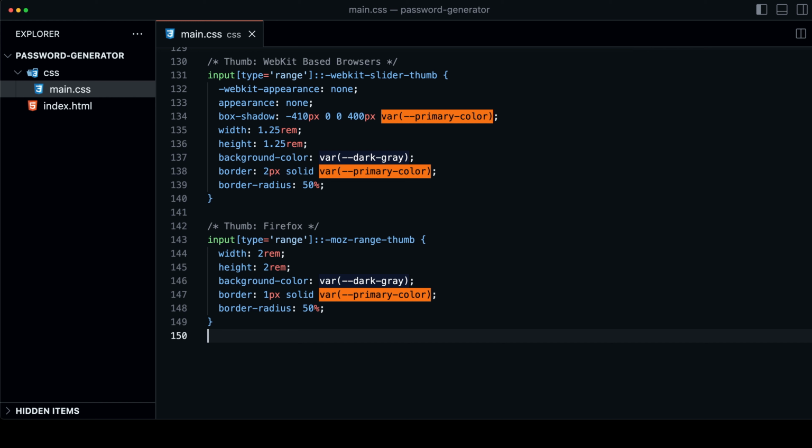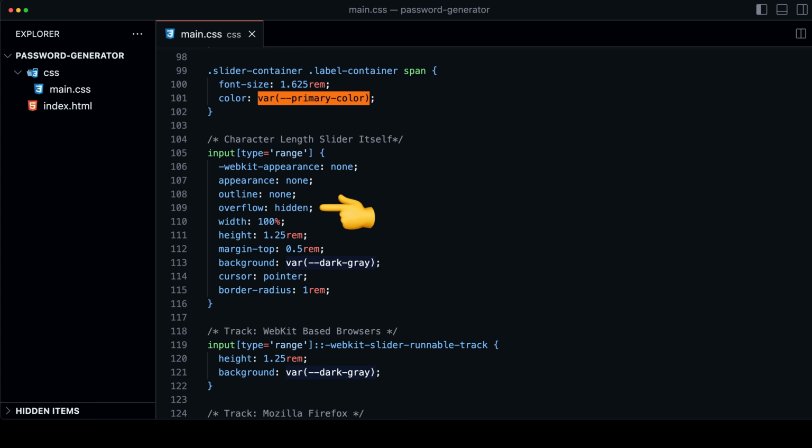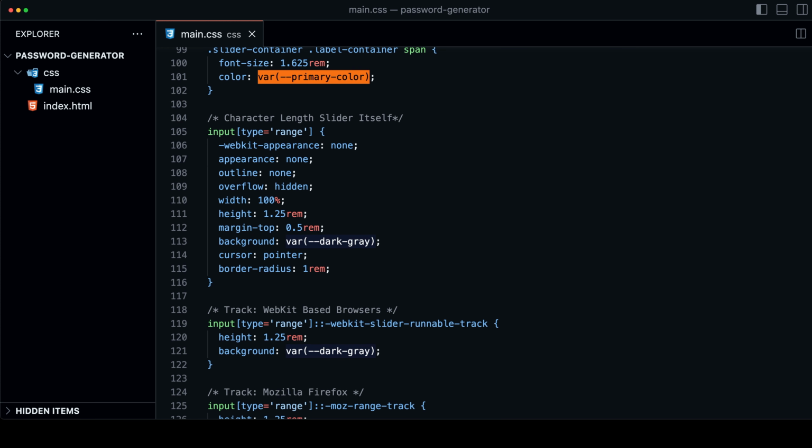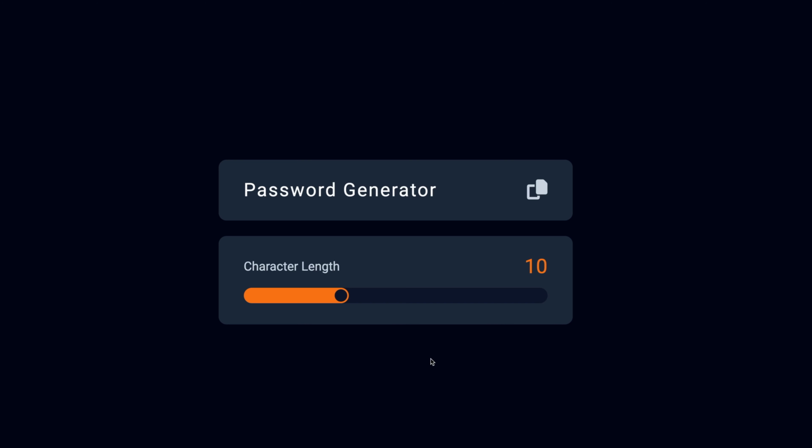The way it works is that we set a big box shadow, but because of the overflow hidden property on the input, we only see a small part of the box shadow. This creates the illusion of a colored track. If we were to remove the overflow hidden property, we would see the full box shadow. As you can see, with overflow hidden, only the shadow on the input itself is shown. This neat little trick essentially creates the colored slider.